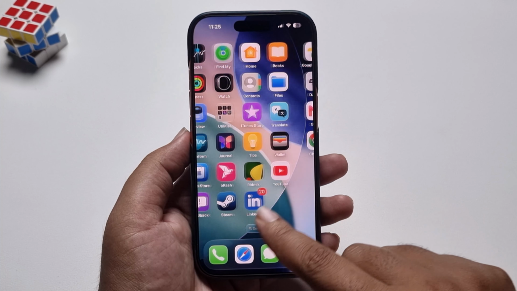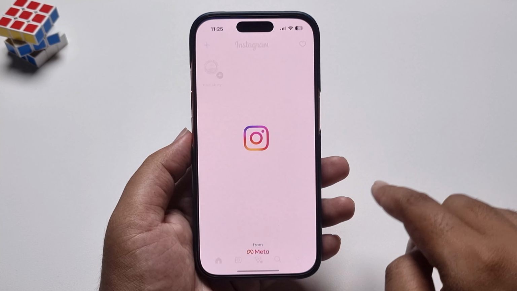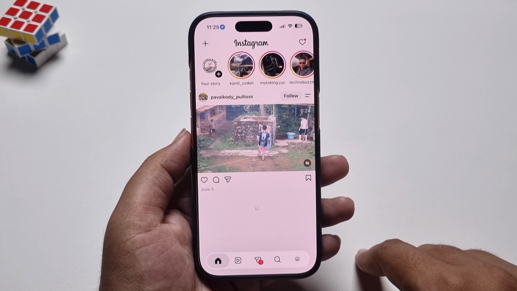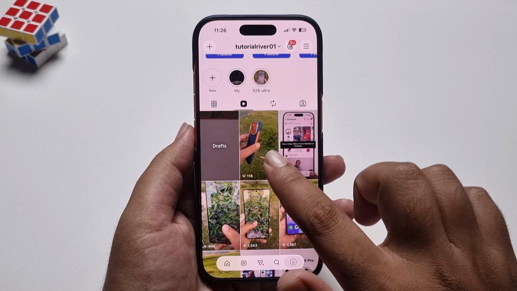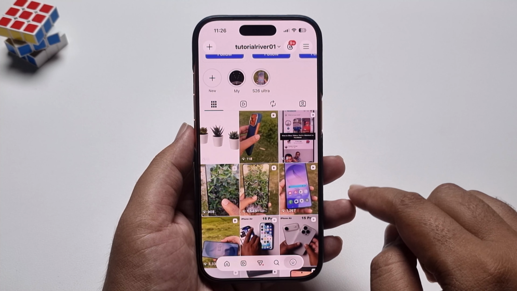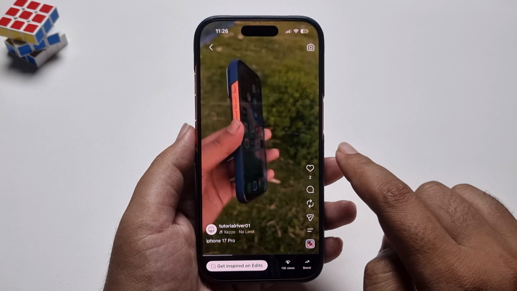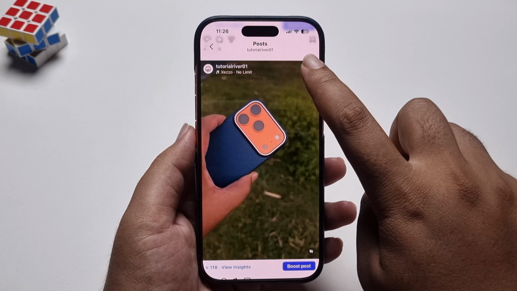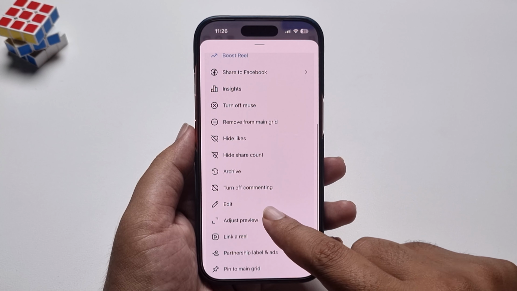In this video, I'm going to show you how to add a thumbnail to Instagram Reels. Simply open Instagram, profile. So you just select any Reels, press on the three lines, scroll down, and you'll see the edit option.